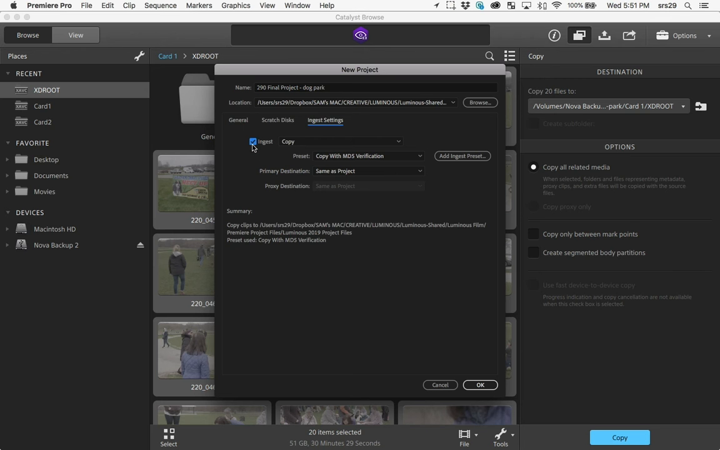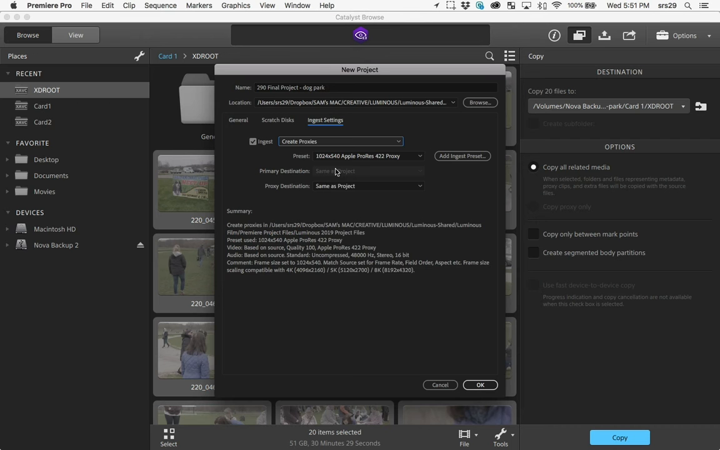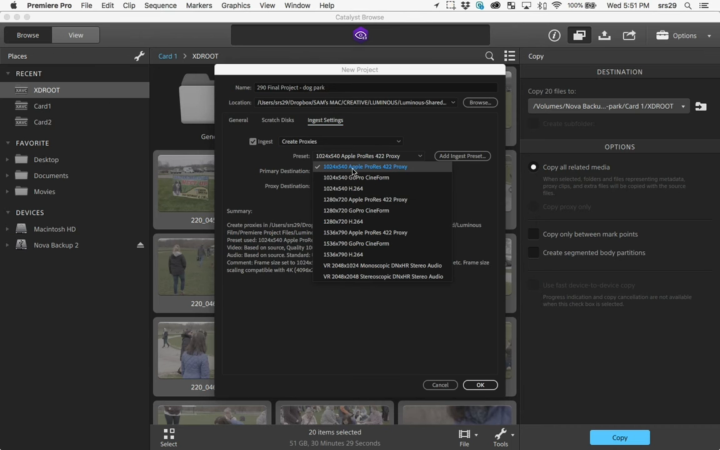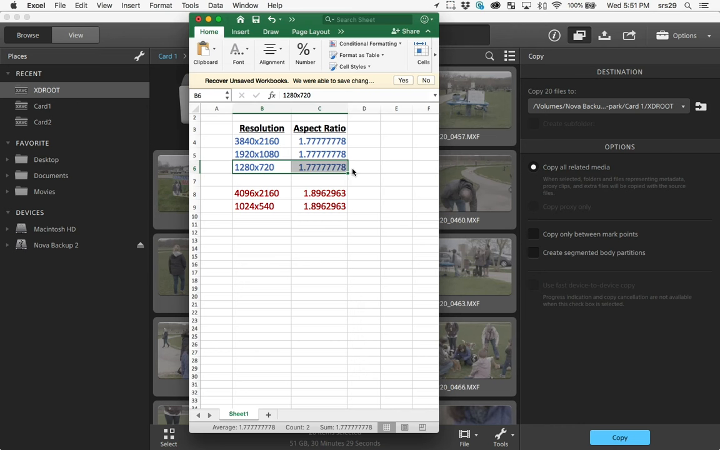So normally if that box is not checked, then Premiere is just referencing the files. But if you click this, then it's going to create new files. And what we want to do here in this situation is create proxies. Okay. Now, what settings should you select? I put together a little cheat sheet for you.